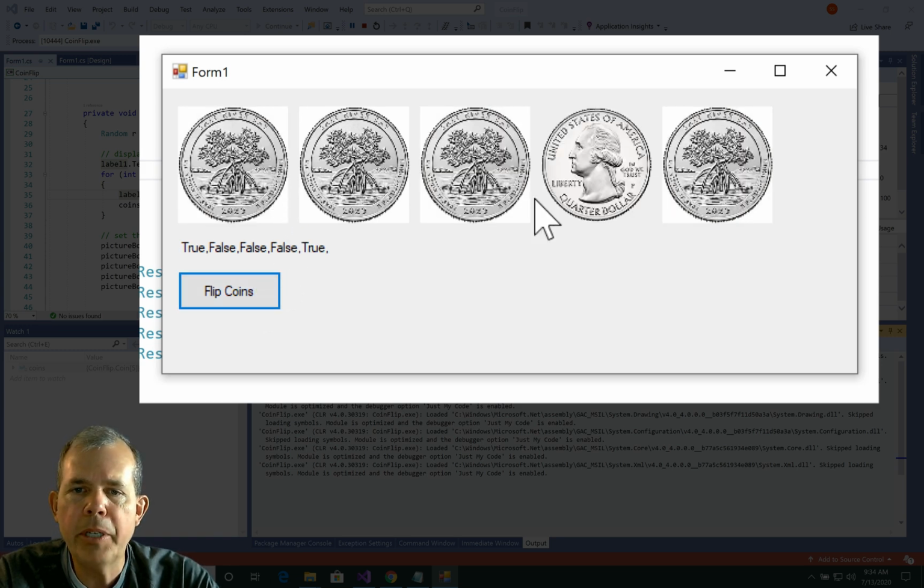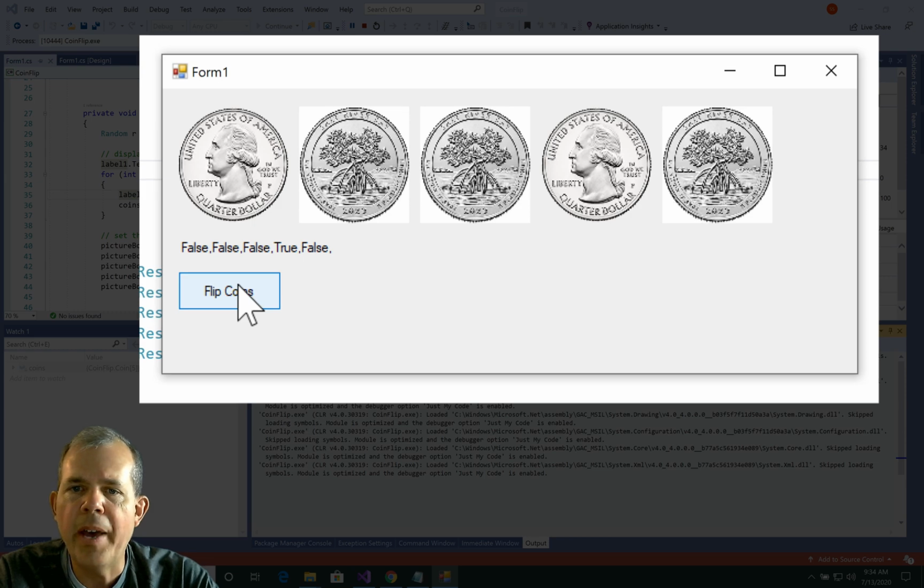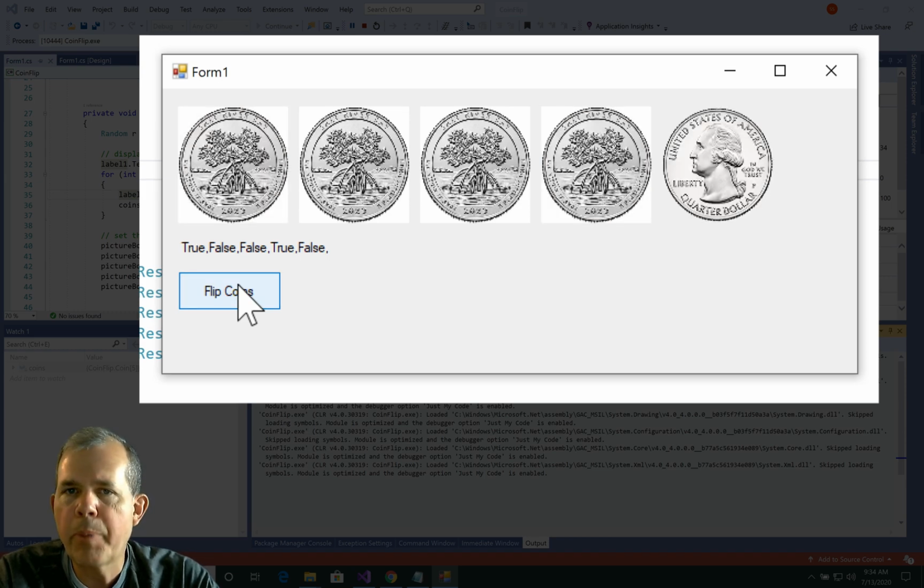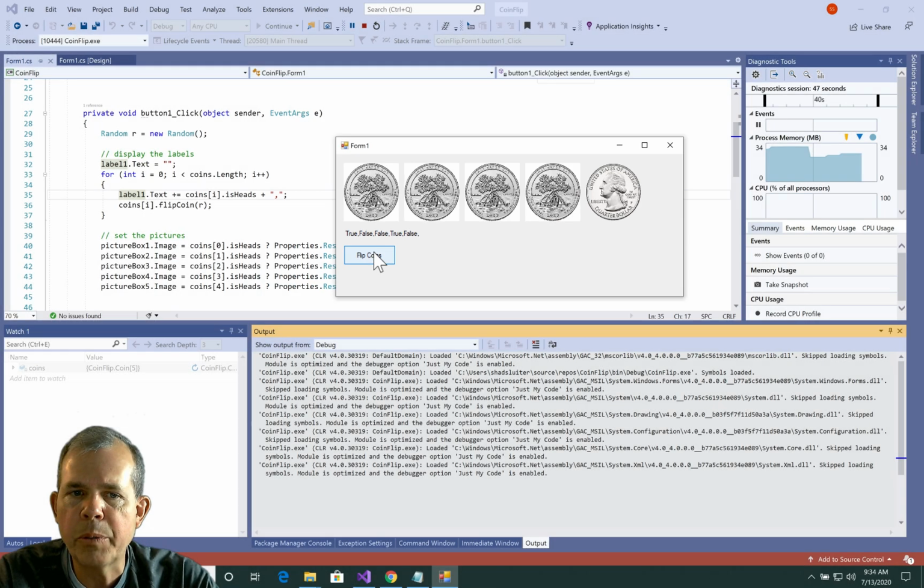So we have the pictures displayed as heads or tails, and then you can see below there's a label that has 5 words in it that are either false or true according to the value of the quarter head. And so that's the program that we're going to use. If you'd like to see how this was built, see a previous tutorial in my playlist. But let's get started with the debugger part of the question.